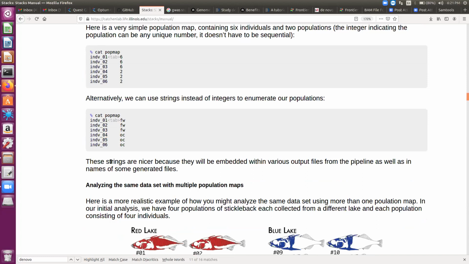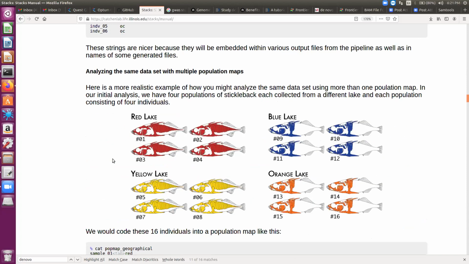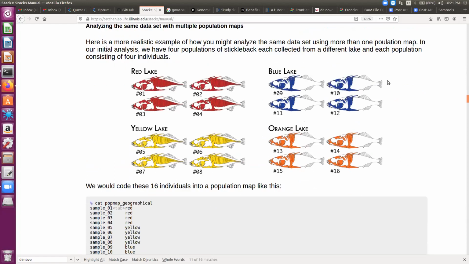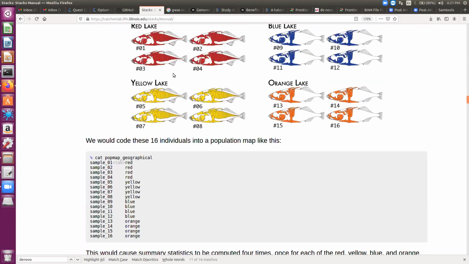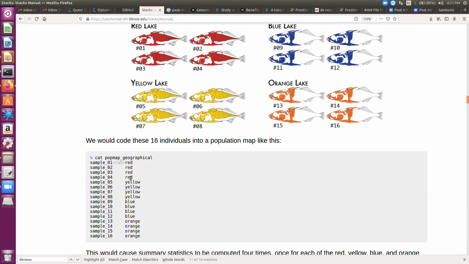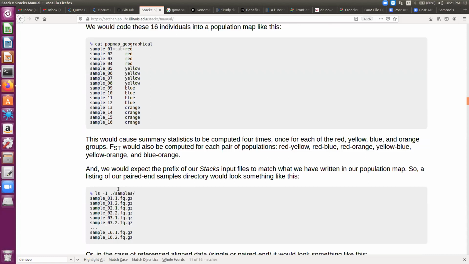Okay. Another example is for a population that has two types of variation: red lake, blue lake, yellow lake, orange lake. So for individuals 1, 2, 3, 4, we will write red as the location. They are specified to be from the red lake population. Then 5, 6, 7, 8 are from the yellow population, and then 9, 10, 11, 12 are from the blue population, and 13. We have to prepare a population map for our file also. I will show you how I have prepared it for my file.